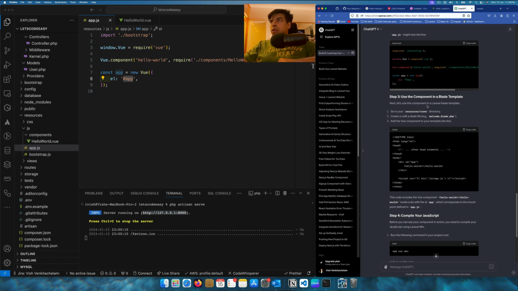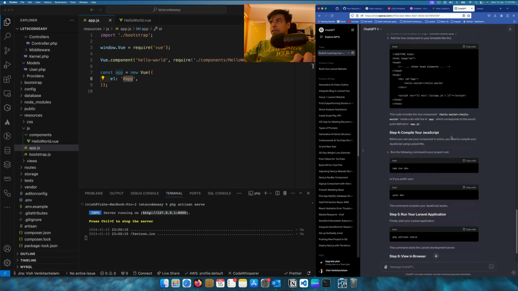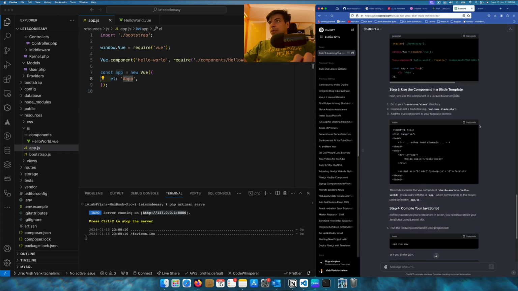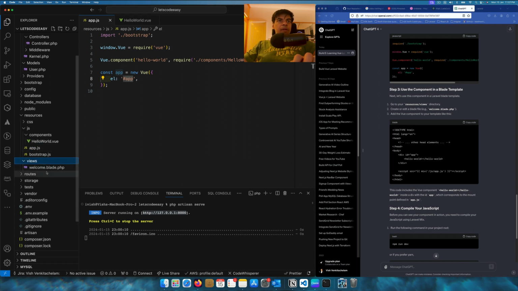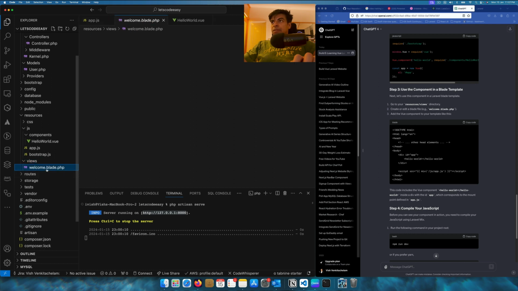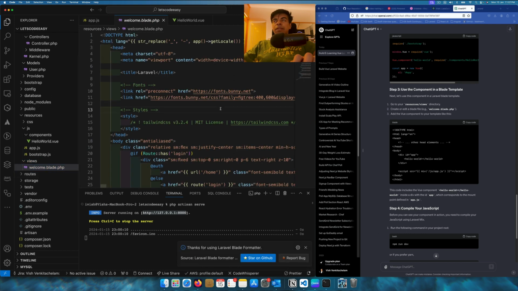Let's see. Use the component in a blade template. Next, let's use the component in a Laravel blade template. Blade, to an extent, I have worked with some time back. It's been a while, but I think structure-wise it more or less looks the same. So I'm going to directly use this. I'm going to go to the resources views section. I think we already have a welcome section. Let's use that. Thanks for using Laravel Blade Formatter. Okay, maybe I'll come back and then star you on GitHub later.